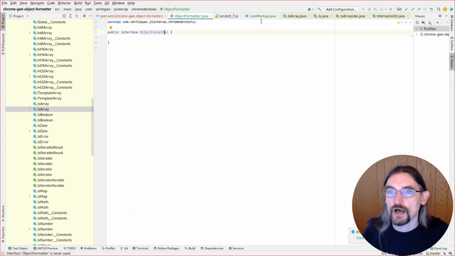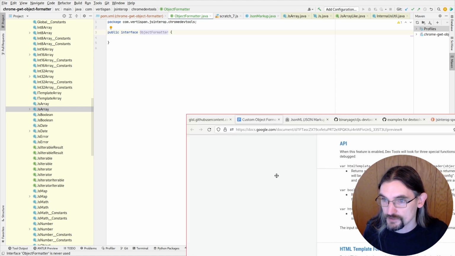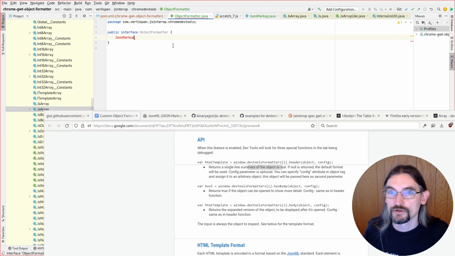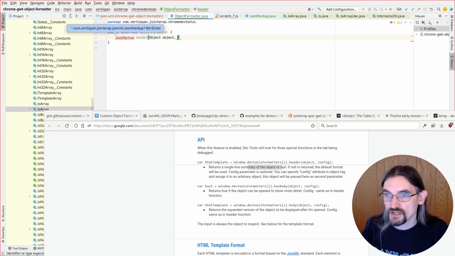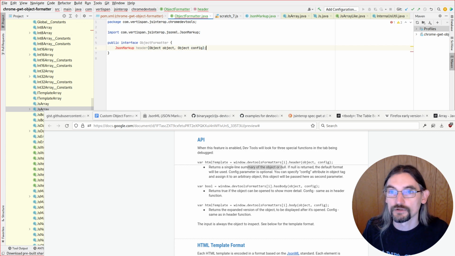We can go back to our original object formatter and say, what is the structure supposed to be of an object formatter? The document says there's three methods we need to implement. There it is. We need something that returns a header, which will return, I guess, an object. So I've got JSON markup header that takes an object and a config. You can specify a config attribute in the object tag and assign it to an arbitrary object. This will be passed here as a second parameter. All right, so we're just going to say that's a config, and that is not right now as prop. We're going to think about that later.